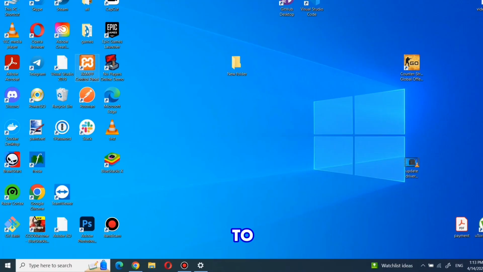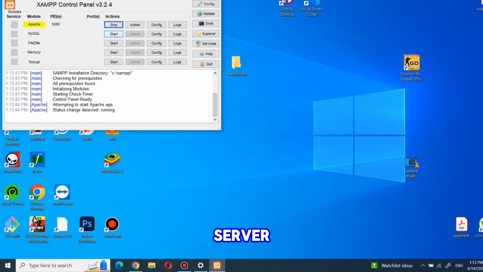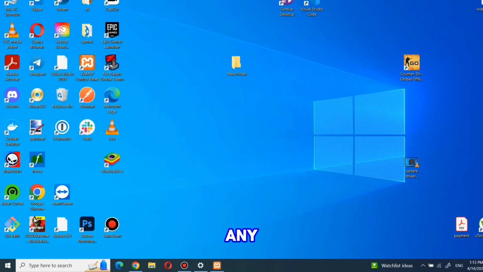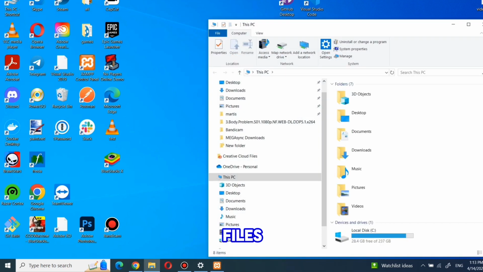Now we need to go to XAMPP and start the Apache server and MySQL. Make sure both are running and you're not encountering any errors. Then we need to locate where we have the WordPress files.